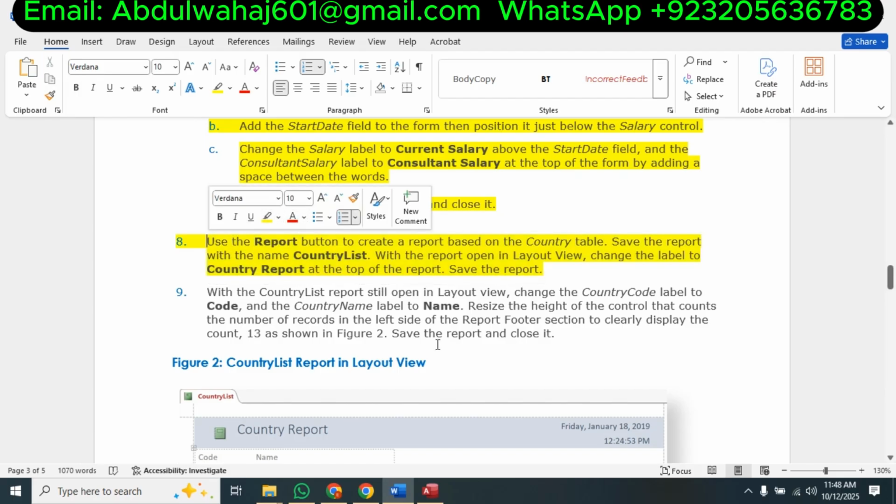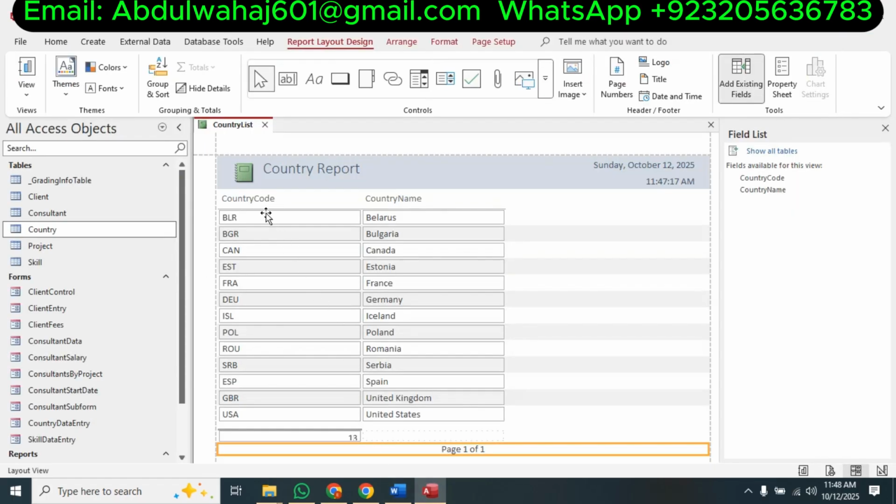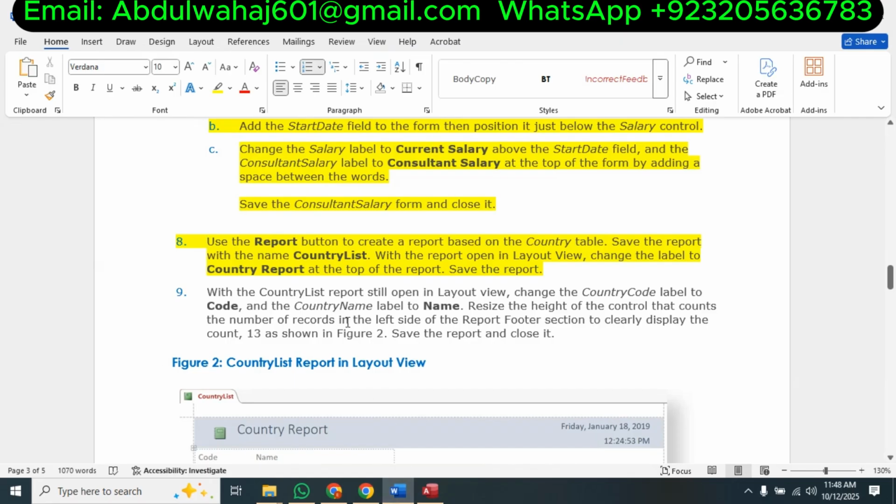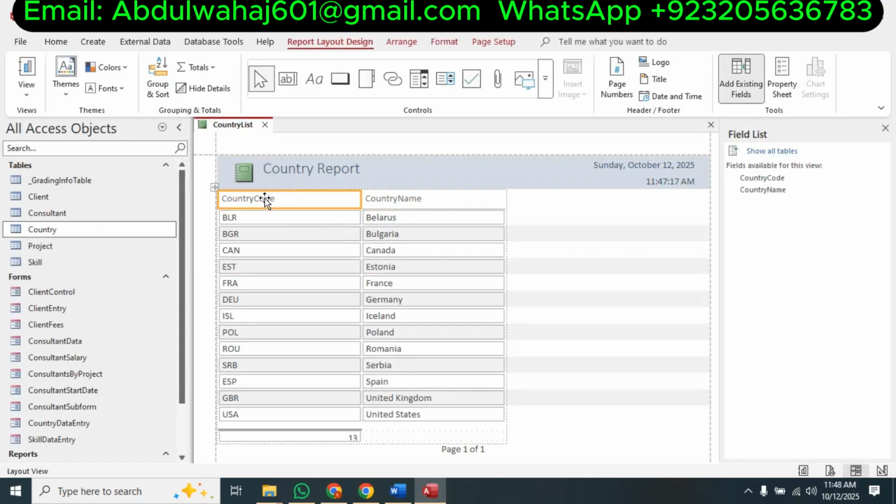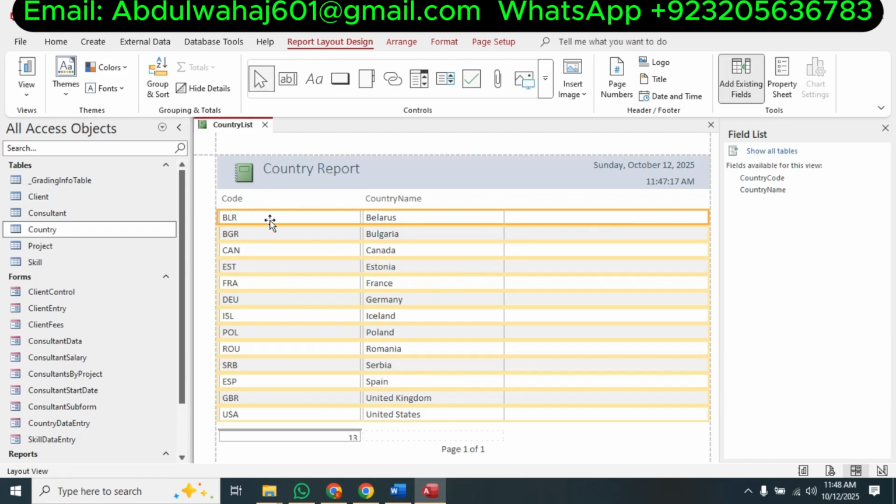With the country list report still open in layout view, change the country code label to code. This is the country code. We have to just change it to code. So I'm just removing the extra text. So now it is just code.